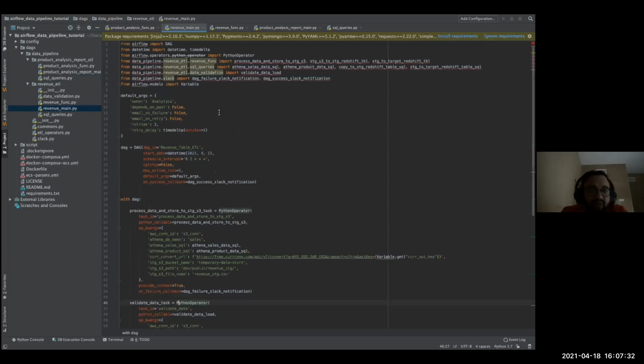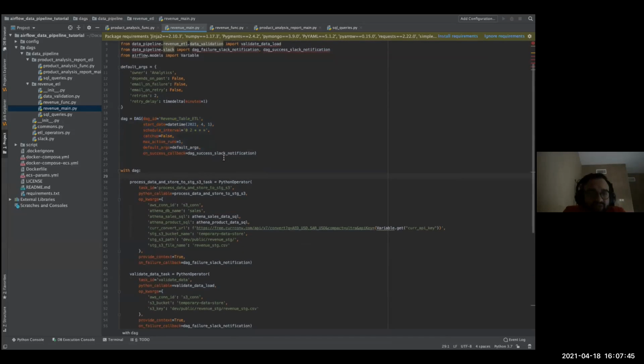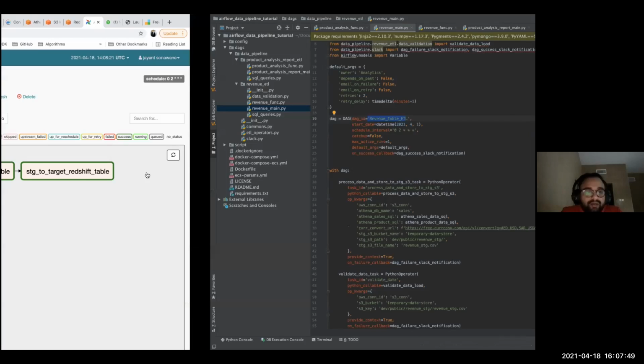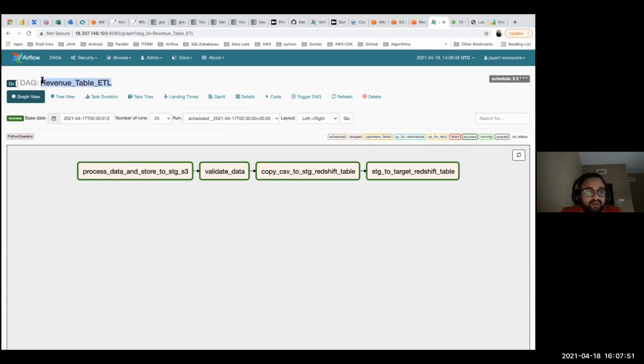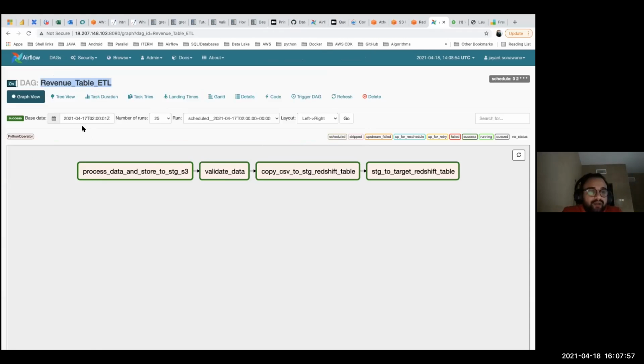This is the main file, and as I said, everything is written in Python, and this is how the DAG is being set. This is the directed acyclic graph. Airflow provides a DAG object, and in the DAG object you specify a bunch of details, like the DAG ID. This DAG ID gets rendered here. You will see the name, revenue table ETL, start date, and the schedule interval, which is a cron.